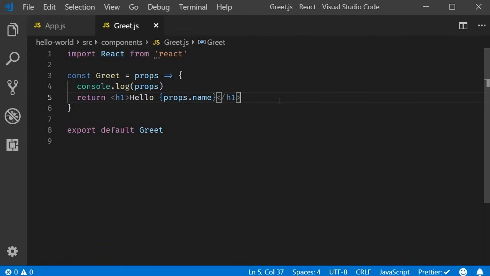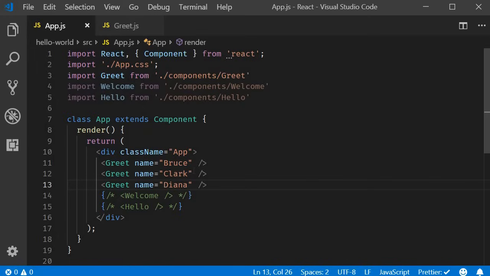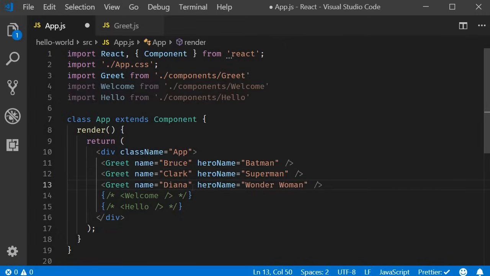Each component can have an HTML template, and we can pass in the data we want the component to use. Now let's add another prop to make sure we get a good understanding of how it works. I'm going to add a second attribute. I'm going to call this heroName. For Bruce, the value is going to be Batman. For Clark, it is going to be Superman. And for Diana, we are going to have Wonder Woman.